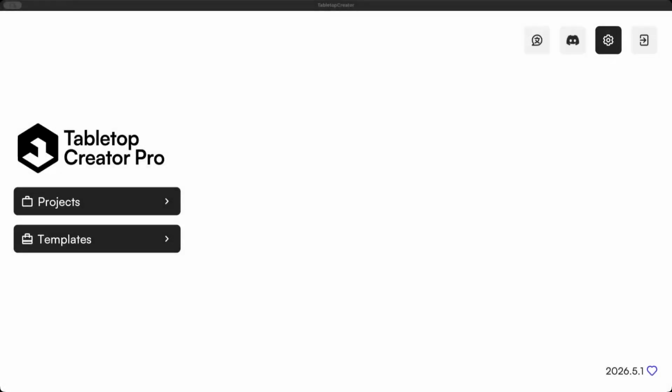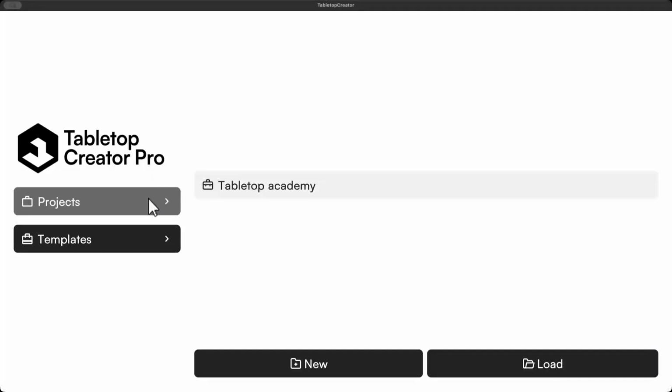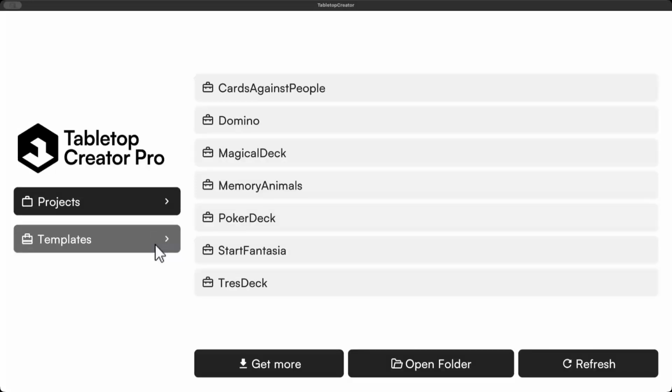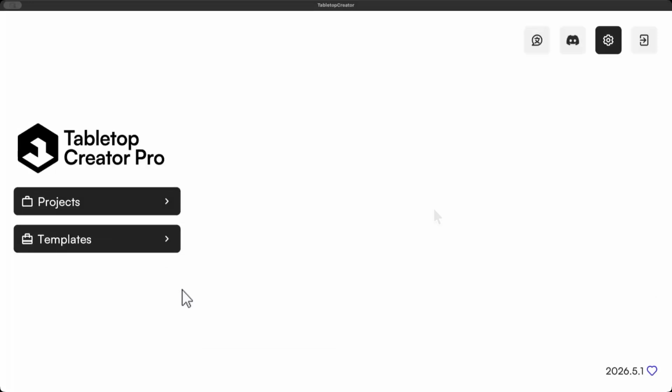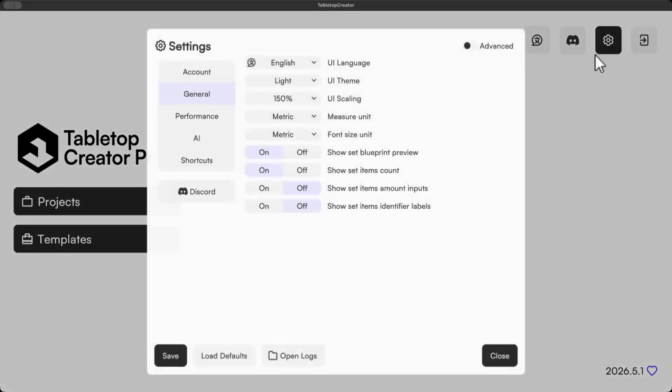Let's start from the beginning, the start screen. This is the first place you'll see when opening Tabletop Creator. From here, you can create a new project, open an existing one, use our already created templates, or access the main options before you start working.